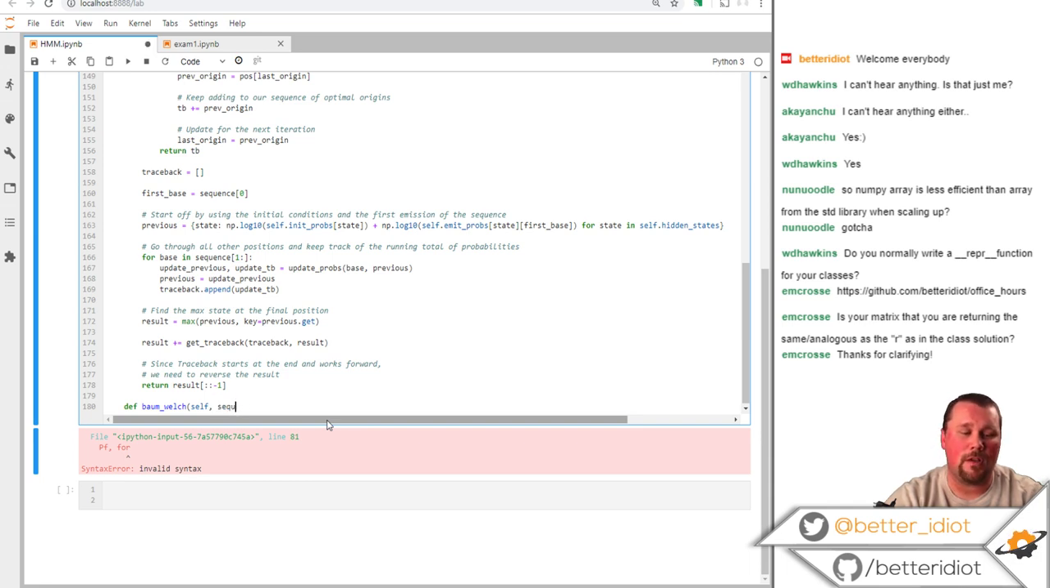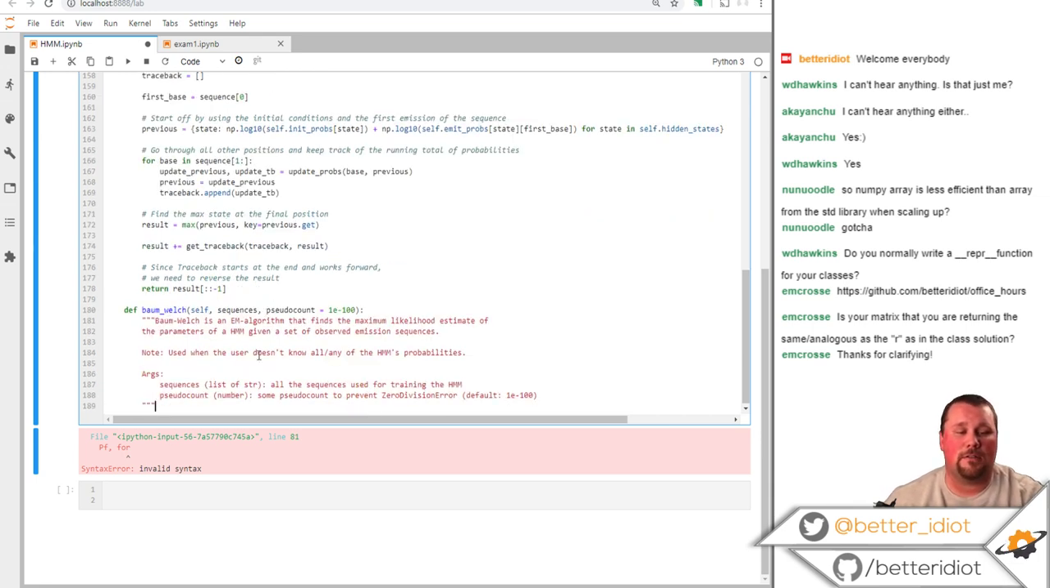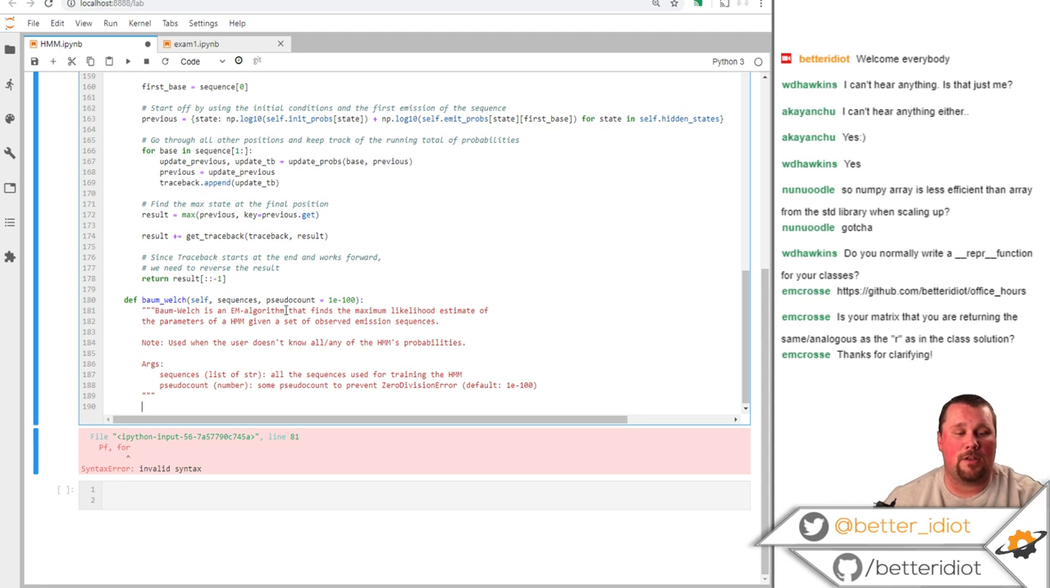With respect to the class, we're expecting a list of sequences and then some pseudo count. Here I'm just going to make my pseudo count 1e. The pseudo count is just so that when we start multiplying things, we won't get division by zero errors. That's all the purpose of it is. I'm going to paste some doc strings just because of time. It's an EM algorithm that finds the maximum likelihood estimate of the parameters of an HMM given a set of observed emission sequences.